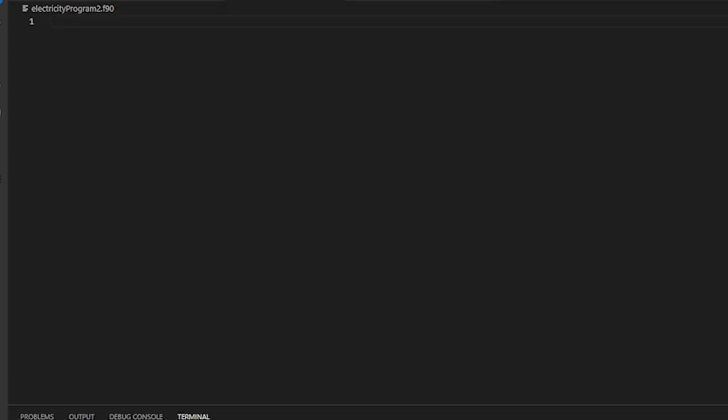I already created my Fortran file, which is electricity program 2.f90. That's my Fortran program. Then also I already created my text file, my external file, and I already have the data inside here, so you can take a good look at how I placed this in. I placed the names of the users in quotation marks to signify them as characters, while other values are placed there as integers. You can see I separated them with a comma also, don't forget.